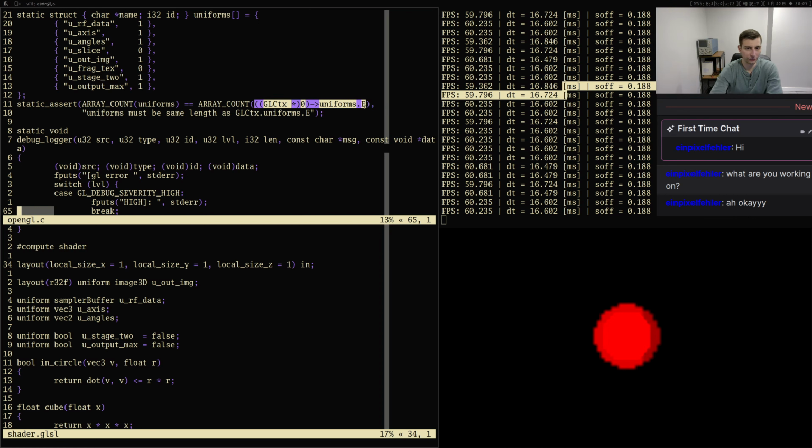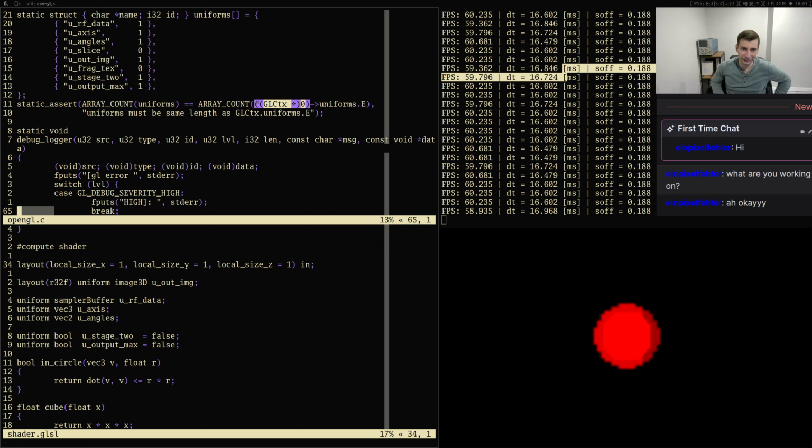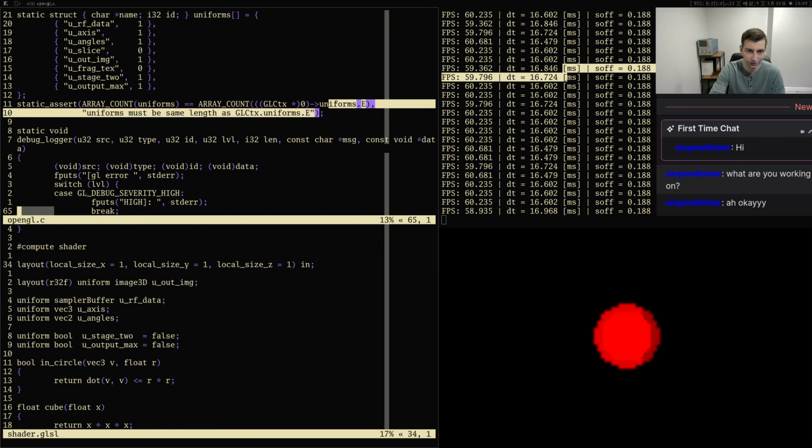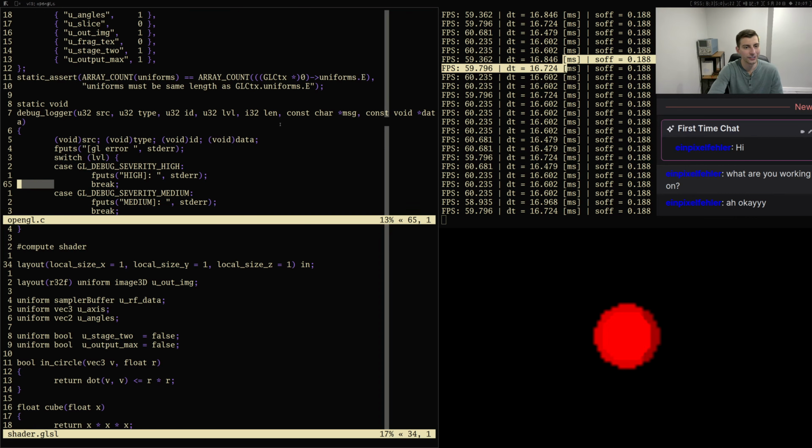This is a fun way of getting the size of a static struct member if you don't have an instance of it, so you can use it in things like static assert. It's perfectly valid to just cast the null pointer to the type and do this, because it's a static value. You're not actually reading this, so it looks really funny, but it's completely valid.